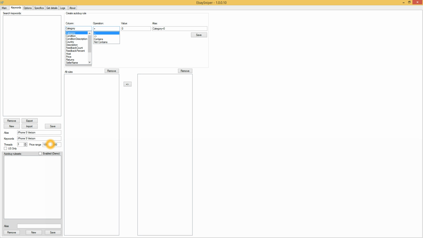You would then set your price range, minimum and maximum. I'm going to choose USA only, and then click save. You're pretty much done on this side of things for basic training. These other auto buy areas I'll save for a more advanced tutorial, not this one.